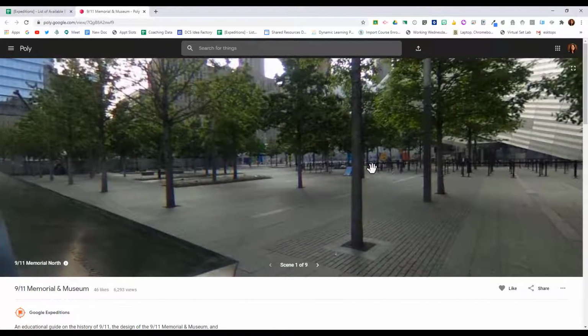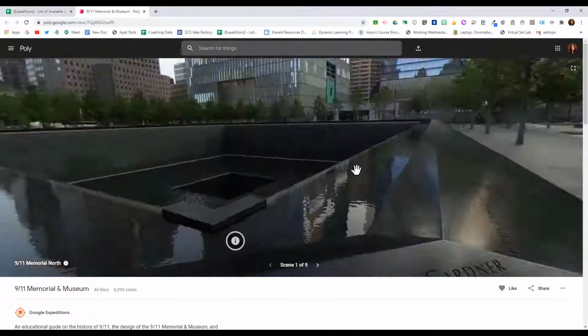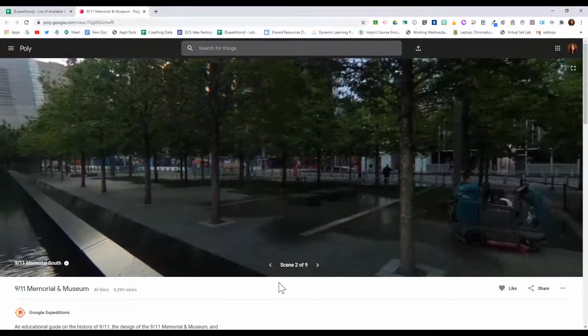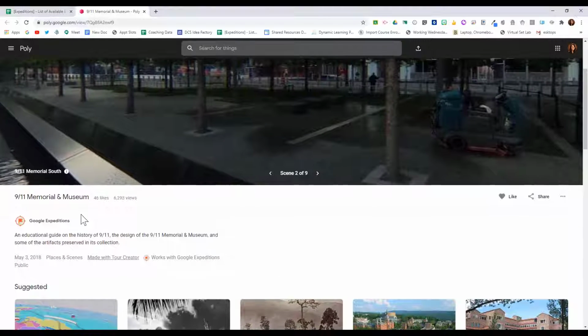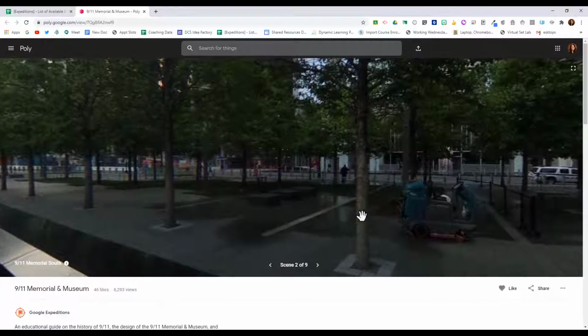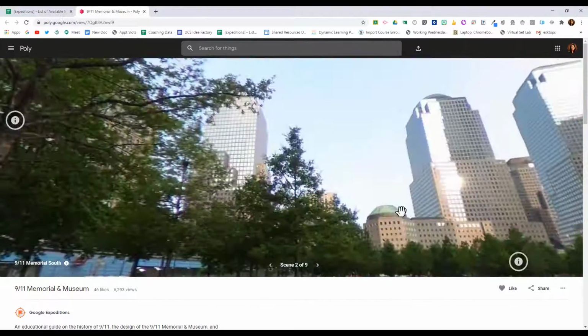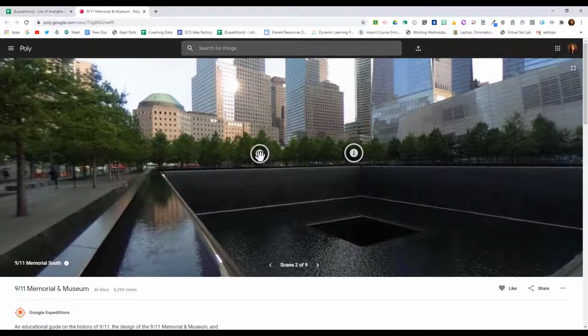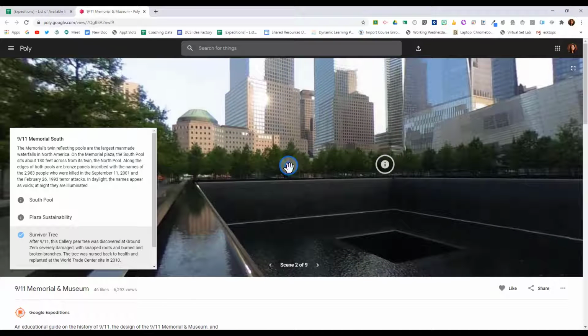There are different scenes at the bottom, so I can drag and look around, and then I can move to the next scene. You'll also notice as I scroll down that there's text down here as well. Many of the tours will come with a script that you can read as you go through it. And as I circle around, anywhere that I see this eye means there's some information. So I can click on that and I can read information about that area.